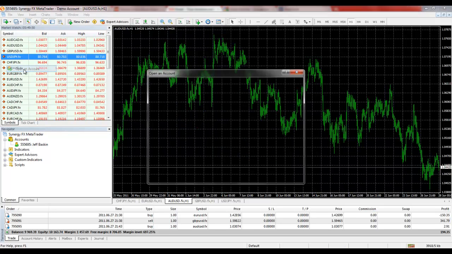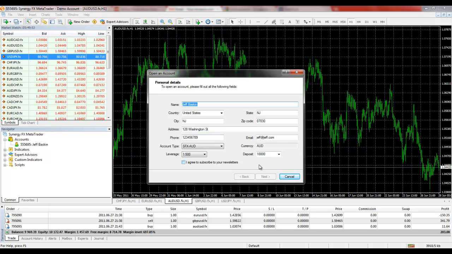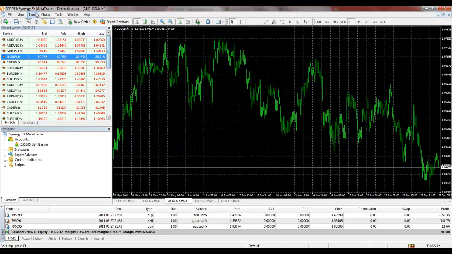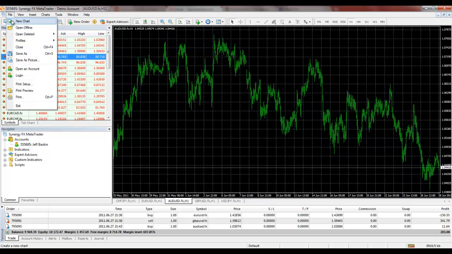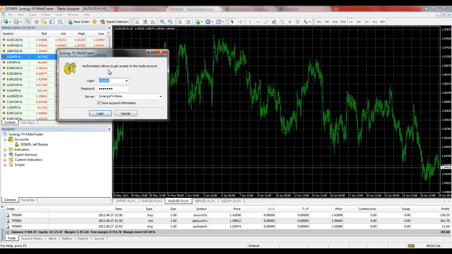If you go to Open an Account, this will allow you to open a new demo account in the event your demo account expires. If you go to Login, this will allow you to log in. You can actually switch from live to demo or demo to demo or live to live depending on what you need to do. So if you need to switch from demo to live, just make sure you change the server right here.